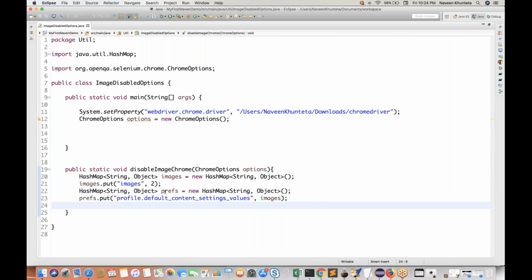So this will be the key, the preferences hash map I have created, and this is my key profile dot default underscore content underscore setting, not settings actually, it's setting underscore values, comma images, and the images I have, images comma 2. So this is the standard thing. Why am I using 2? You might get confused. 2 means maybe 1 is for enabled and 2 is, let's see, for disabled. I'm just assuming, but this is the configuration given by Google Chrome, so we cannot do anything over here, right? We just need to use this.